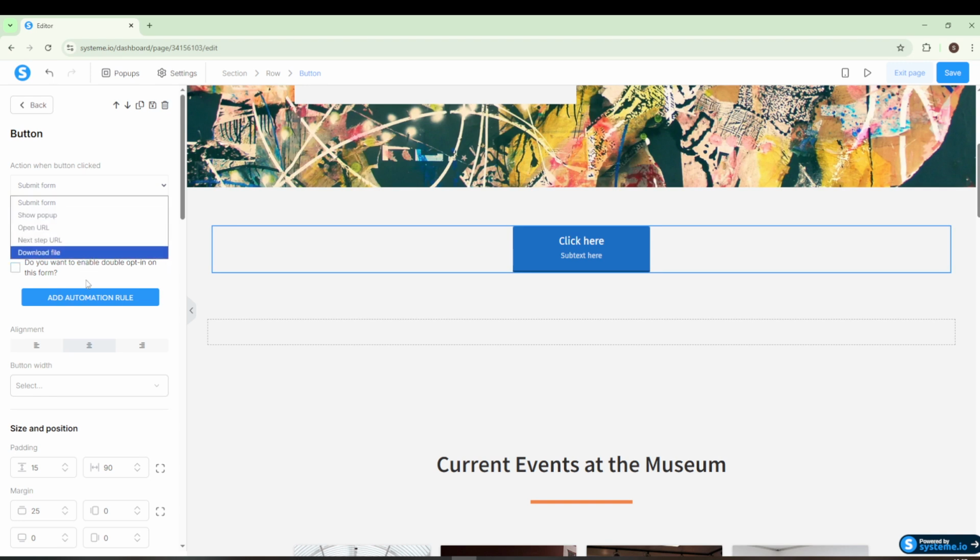The send form action is a great place to start. This option is particularly useful because it saves the contact details of users who register through the form and automatically redirects them to the next page in your funnel. Remember, you can place multiple send form buttons on one page, but it's wise to ensure that each button includes the same form fields. This consistency ensures they all follow the same automation rules seamlessly.